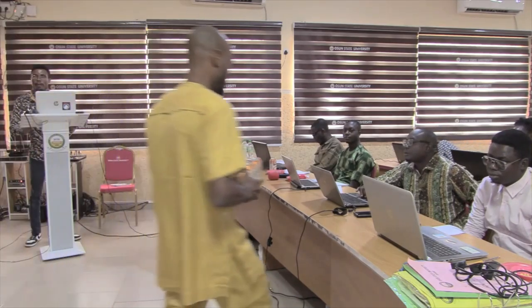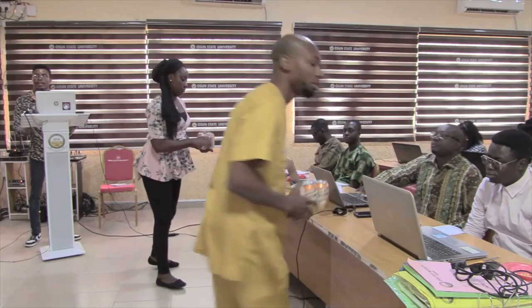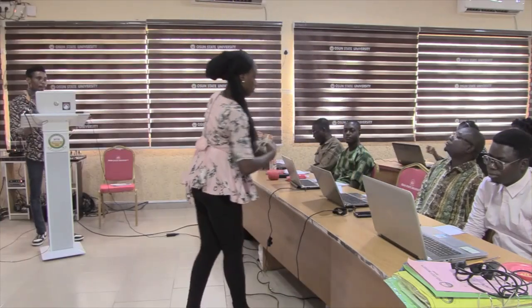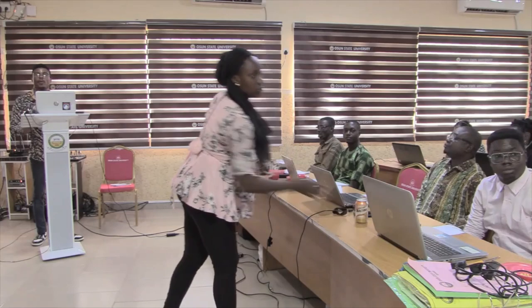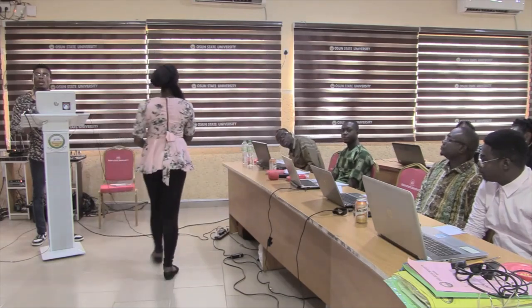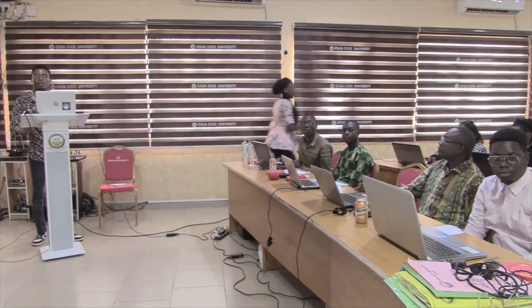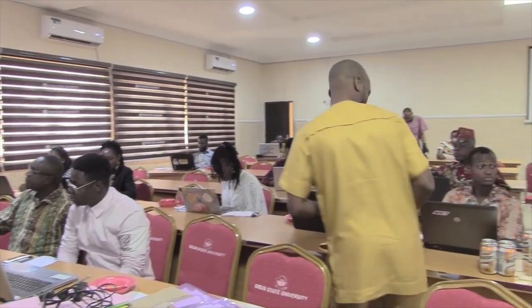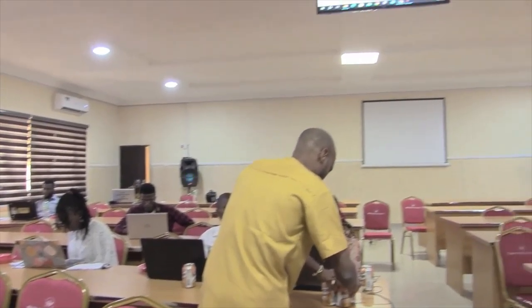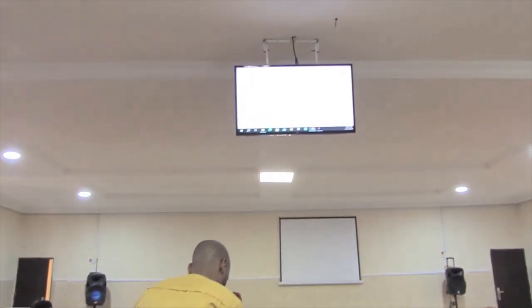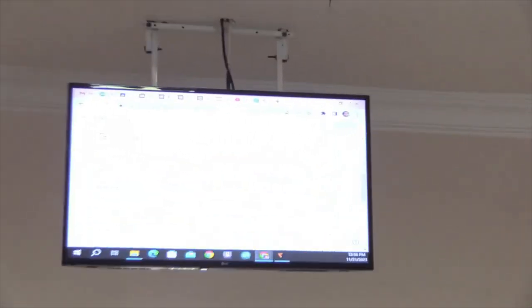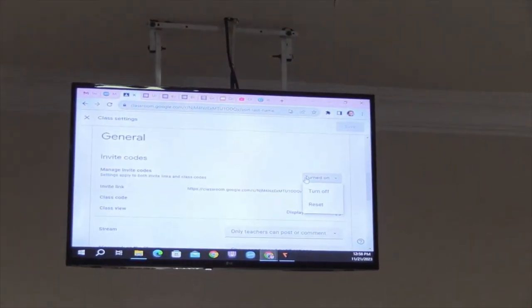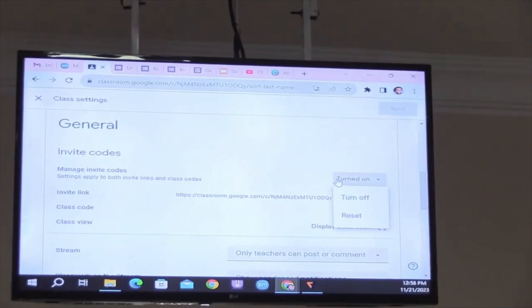So now, I'm going to head down here and look at the settings. From this first section of settings, you can see what we already know: our class name, class description, section, room, subjects. Now, under here, we'll see Manage invite code. Under your settings, you can customize to your taste.